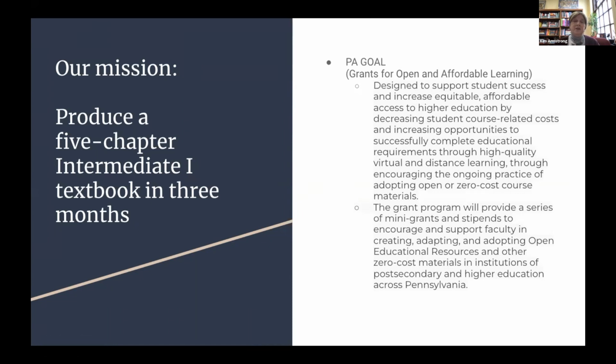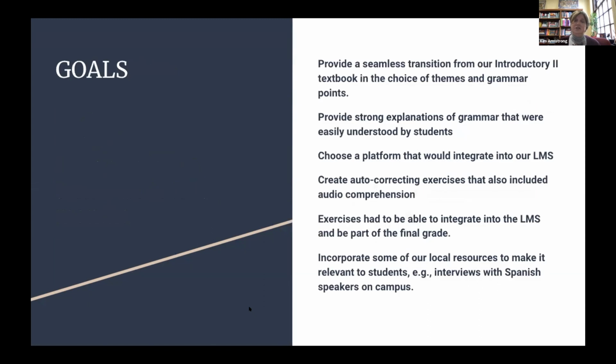We really felt that we were ripe for just dipping our toes into the OER pond. But we did have a pretty ambitious timeline since we did all of this in 2.5 months and then piloted the textbook in 3 sections of our Intermediate 1 this past fall.